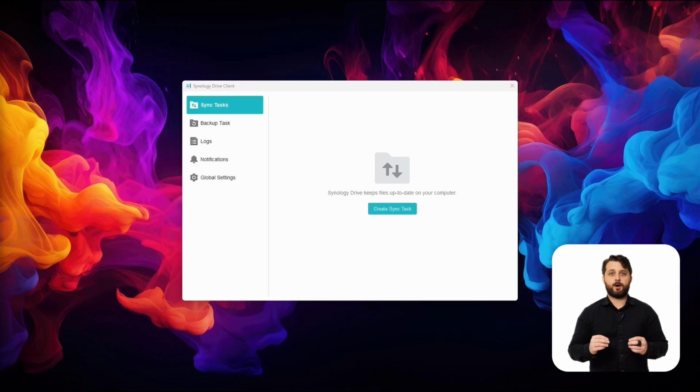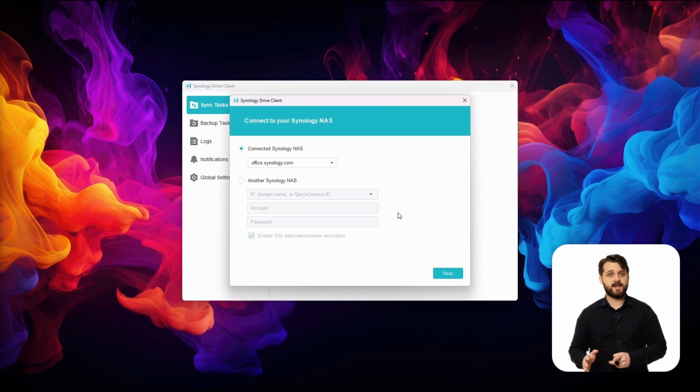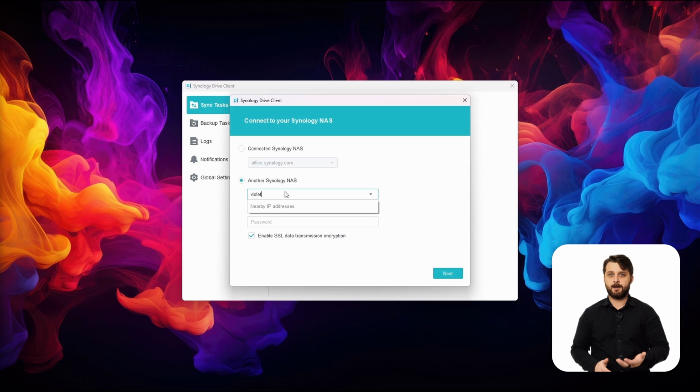So here we are on our Windows PC, and we're going to set up a sync task with this remote worker, and they're going to be connecting to one of our satellite office nodes, that being Violet in this case. So we're going to actually select the option for creating a sync task. Keep in mind, they could also do a backup task if they need to do backups at the file level, but we're going to be just setting up a sync task today.